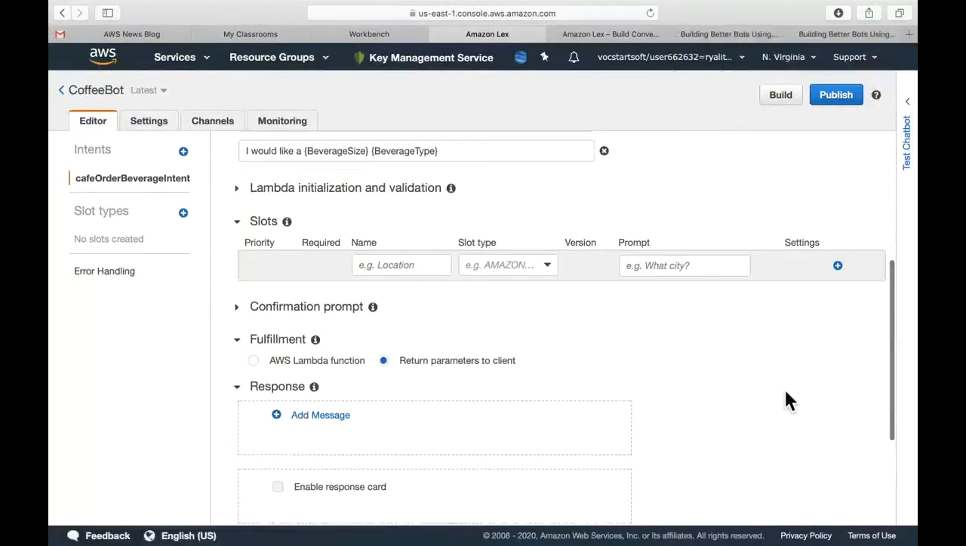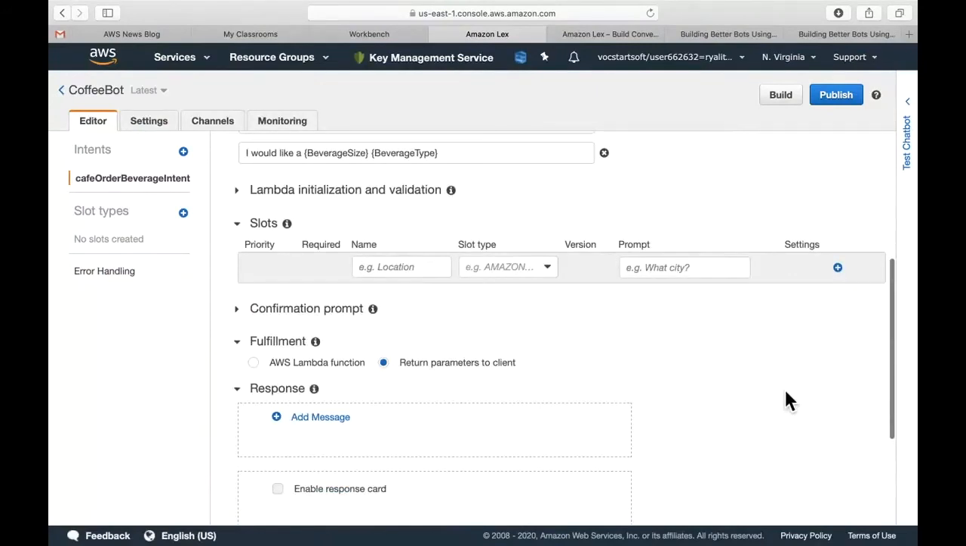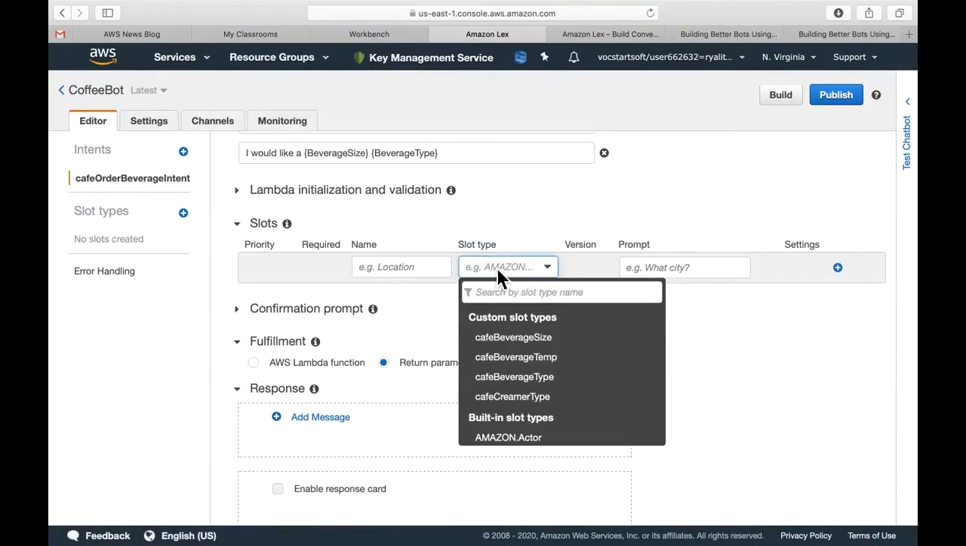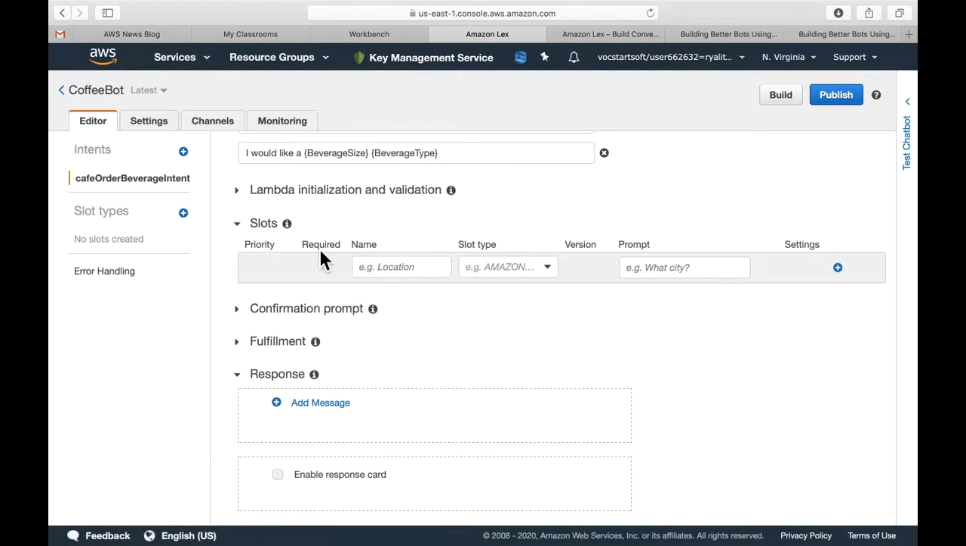Okay, welcome back, everyone. This is effectively part B of the Amazon Lex CoffeeBot tutorial. Apologies, I had to stop the previous video, waiting for these slots to populate. In my experience, it takes about a couple minutes to see those customized slot types populate. So we did, you'll notice, create our cafe beverage type, beverage temp, beverage size, and creamer type. Those customized slot types and values will be populated here in just a moment.